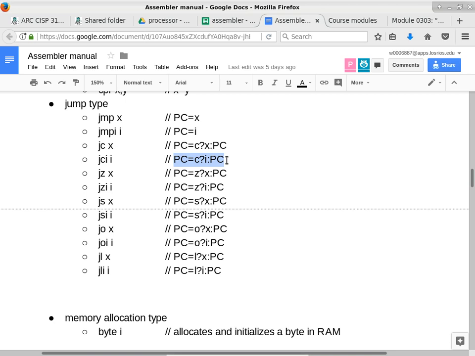So you can actually specify a number. If you know exactly which location you want to jump to if the carry flag is set, you can just say 6, 18, or whatever. You can also use a label. Is that okay so far? Okay.